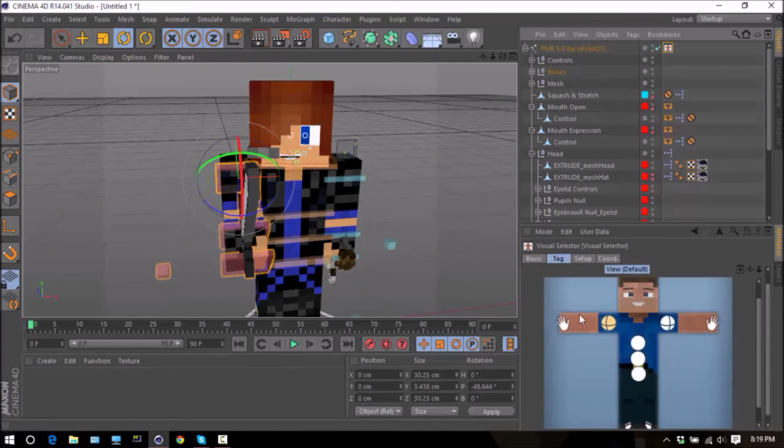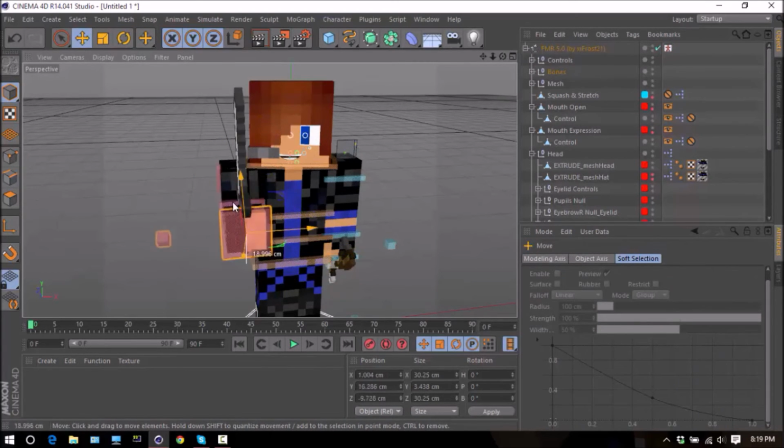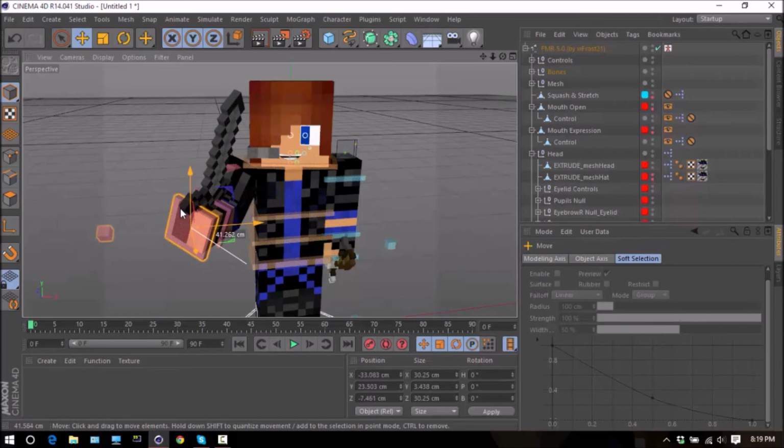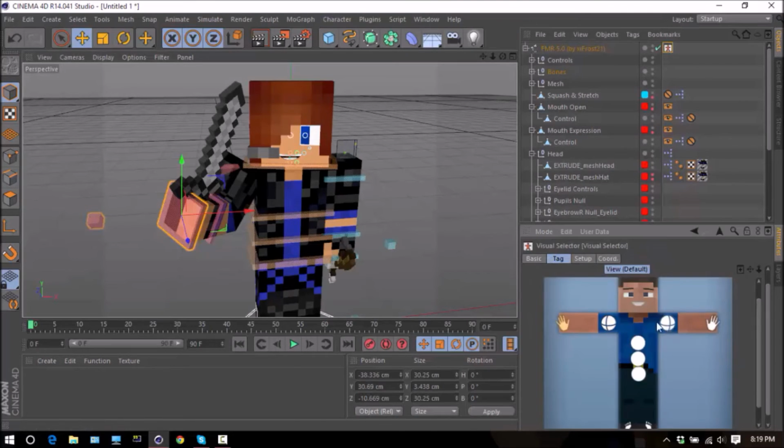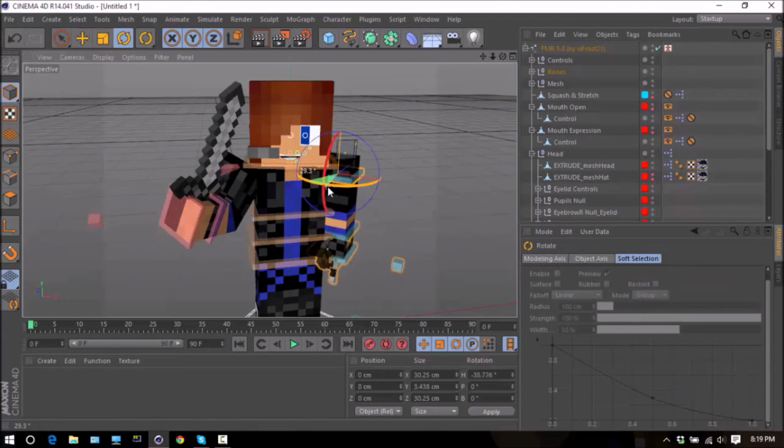If you want his arm to bend, you click on the actual hand or bend. So there we go. Now it's like this. I don't know. That looks kind of weird. You know what? Okay, so I wanted this bow to look here. So you guys get the point.